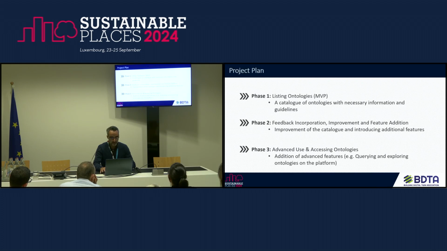We have divided the project into 3 phases. The first phase, which is the phase of interest for today, is the MVP, or the first version of the catalog that we are developing, which is basically a catalog of ontologies with the necessary information and basic guidelines for the community. Then in phase 2, we're going to gather some feedback from the users on phase 1 and improve the features of the platform. And in phase 3, we're going to introduce more advanced features, like being able to query those ontologies on the platform, and some other advanced features.